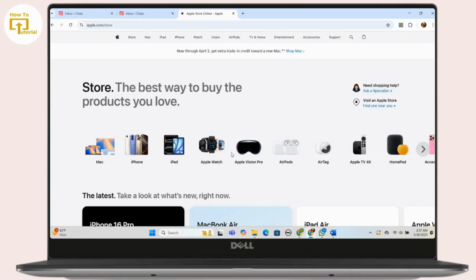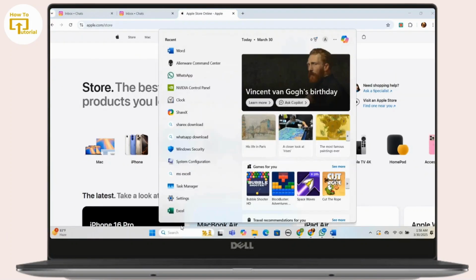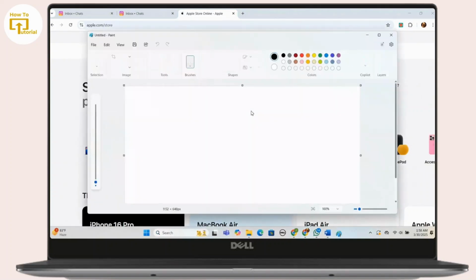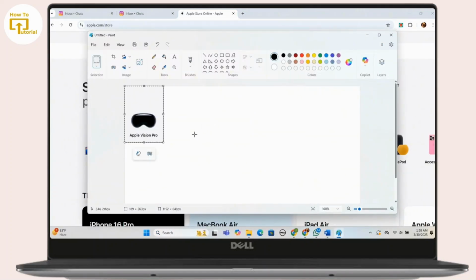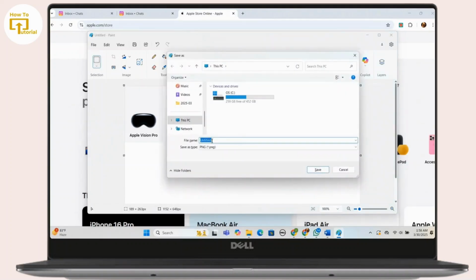And now to save your screenshot, you can open any image editing app like Paint, and once you are inside the application, you can simply press Ctrl plus V to paste the screenshot. And once you have done that, again press Ctrl plus S to save your image, choose where you want to store it, and simply click Save.